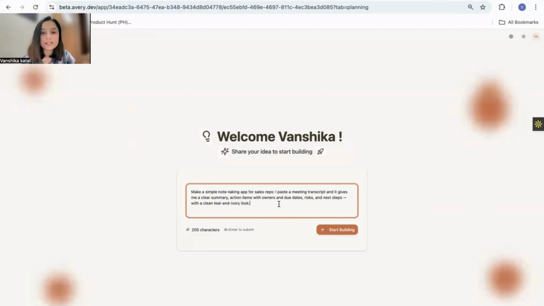I'll read it for you guys so we know what we are building. I've written here, make a simple note taking app for sales representatives. For example, if I paste a meeting transcript, it gives me a clear summary, action items with owners, due dates, risks, next steps, with a clean teal and ivory look. So I can even infer into the UI the colors that I want for the web application right here.